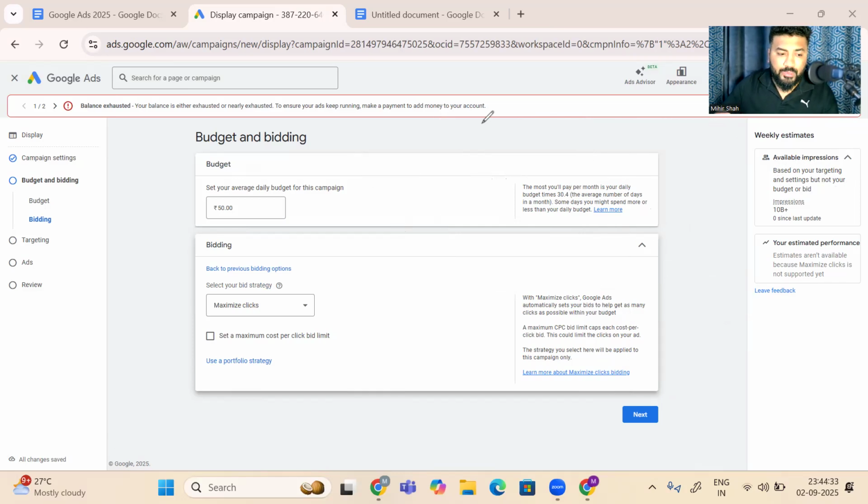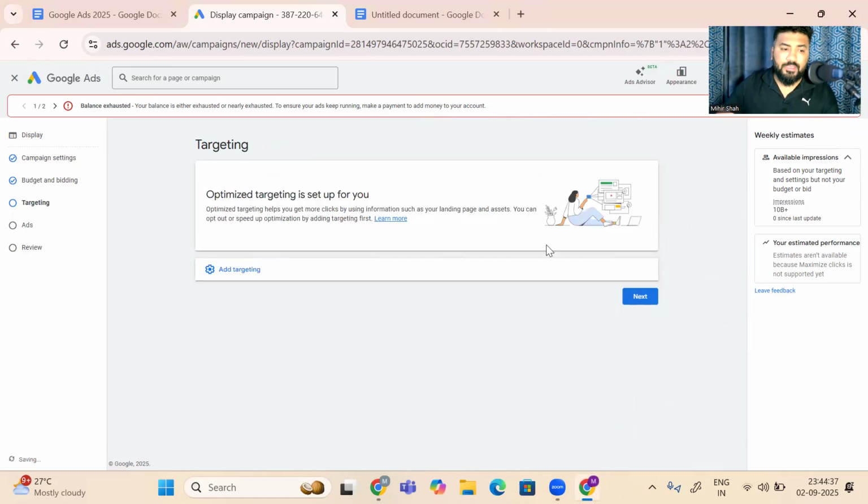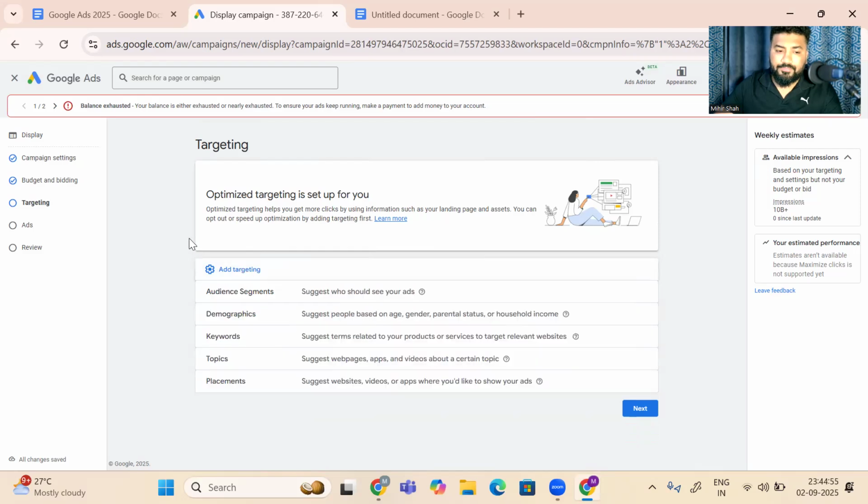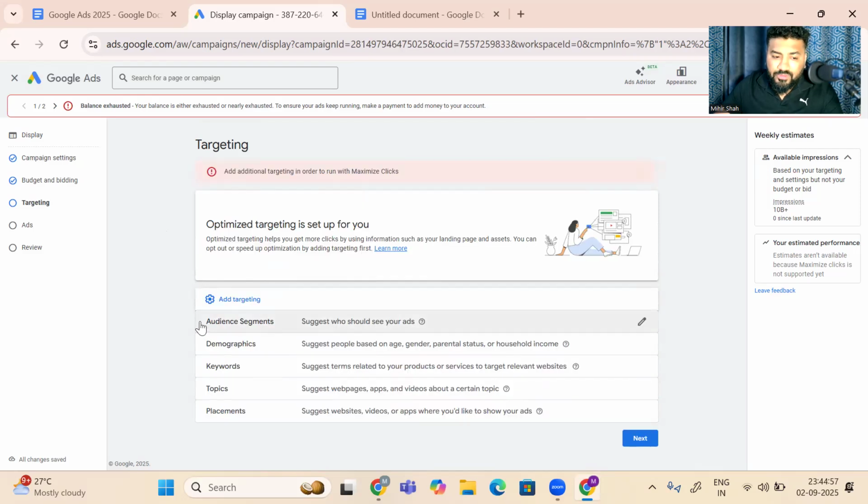So once you are done with this bid and budget selection, we will just click on next. Here you can see automatically on the left, we will come down to targeting, right? See here, Google is saying we have optimized targeting set up for you. With optimized targeting, you can directly click on next and Google will automatically do it, but do not rely on the automation. We will manually select it. So just click on add targeting. And here you can see the steps, right?